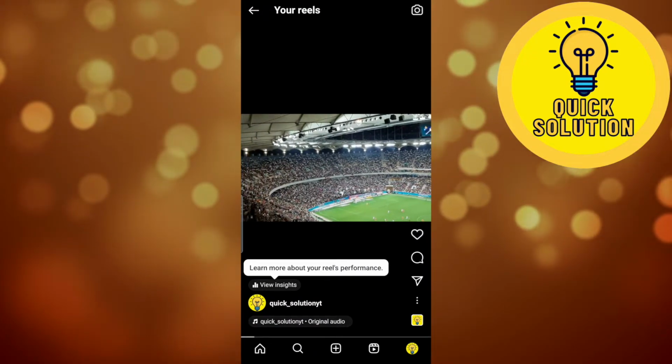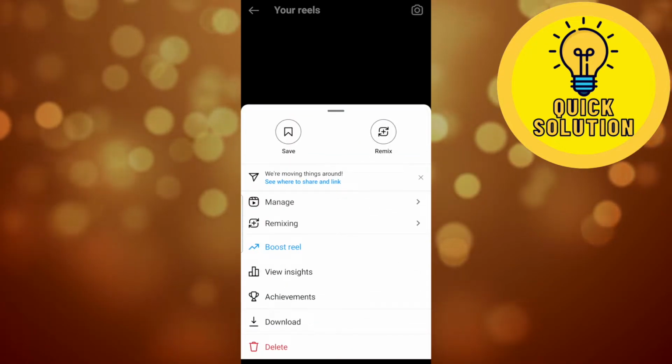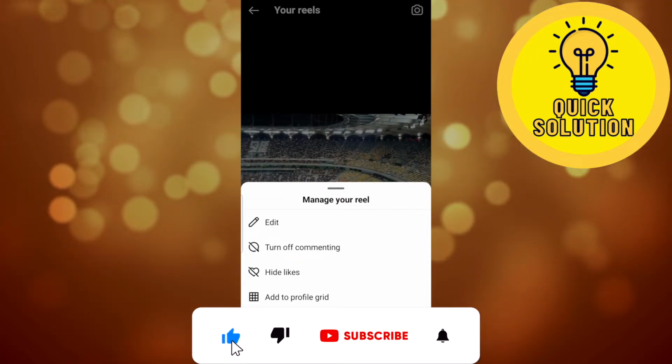And then as you can see at the bottom right corner, there is an icon with the three dots. I'm going to hit that and then hit manage. So right here, the very first option is edit. Tap on that.